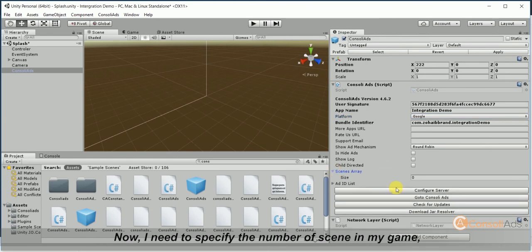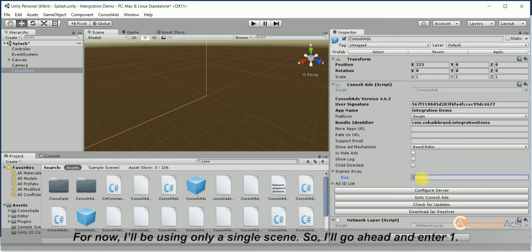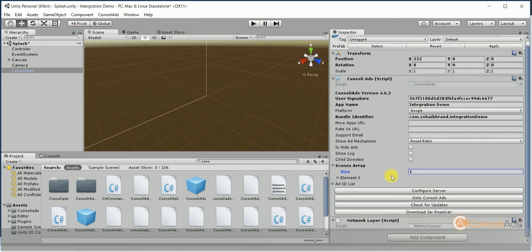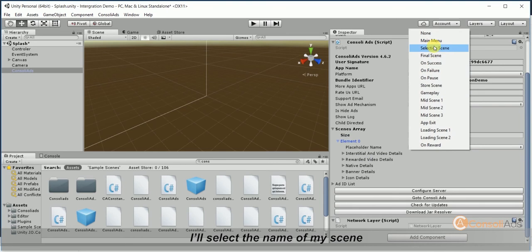Now, I need to specify the number of scenes in my game. For that, I will enter the number in the scenes array and press enter. For now, I'll be using a single scene, so I'll just go ahead and enter 1. I'll select the name of my scene.